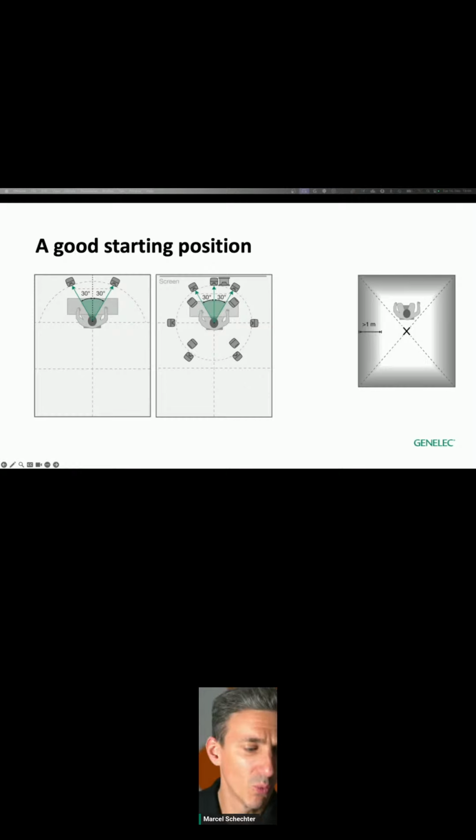And one of the best starting points is usually to go in this first third as your sitting position or your listening position. And as I said, speakers, of course, close to the wall.